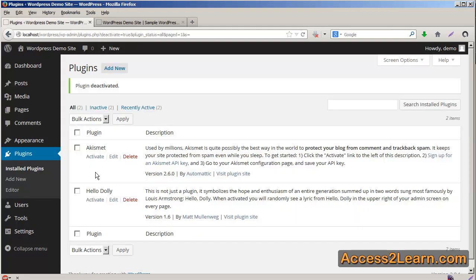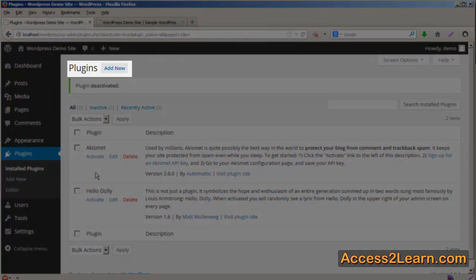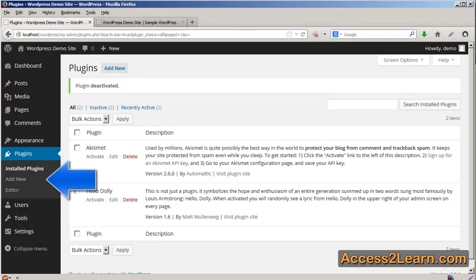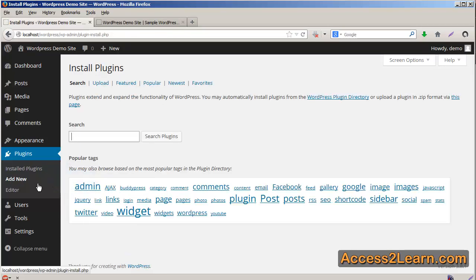However, these are the 2 that come with WordPress. There are actually thousands of plugins out there available to you. To find some of those plugins, you can either, from the All Plugins list, click on Add New up at the top, or from the menu choose Add New underneath Plugins. There are a couple ways that you can find new plugins to install on your WordPress website. First, you can do a search. Type in a search phrase and click Search Plugins.